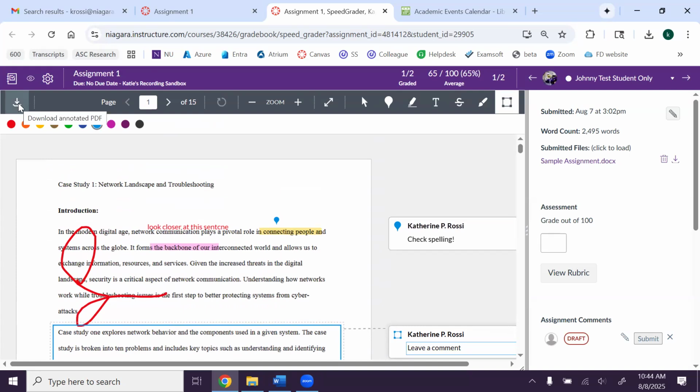And then what's really nice is you can then download the annotated PDF too. So if you ever had a student that was questioning something and you want to look at it together, you could download it. Or if you, heaven forbid, had to go before the academic integrity board, you'd be able to download and say, well, this is what was submitted and this was the feedback I gave.